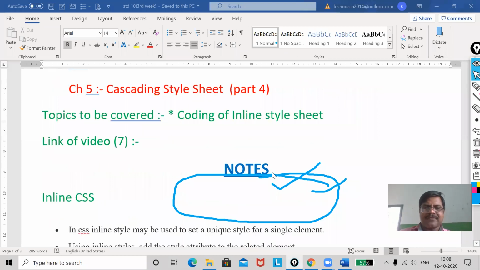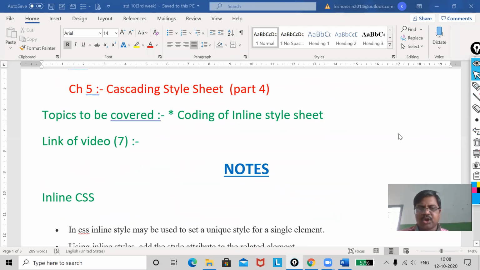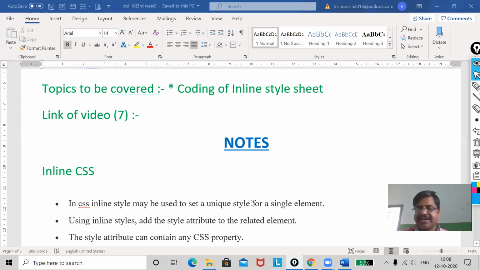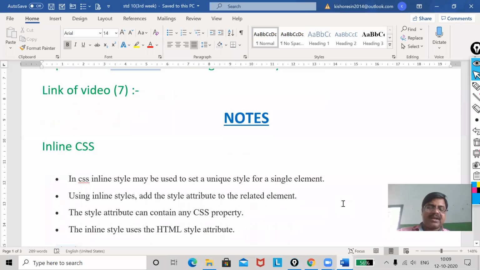So first of all, you have to know what is inline. Already I have given you the notes and you must have read. When we use the inline style sheet, when we want our HTML code to be in line with the CSS code, then in that case, I will go for inline style sheet. When I explain the coding, you will understand well.